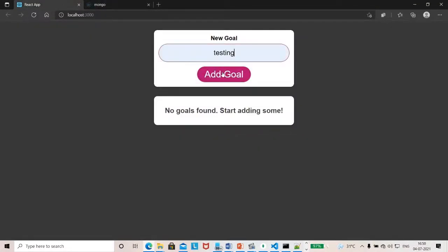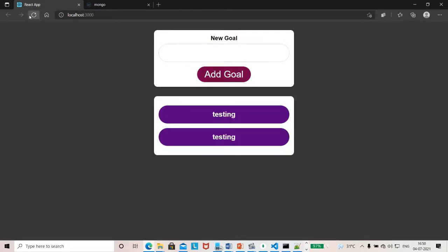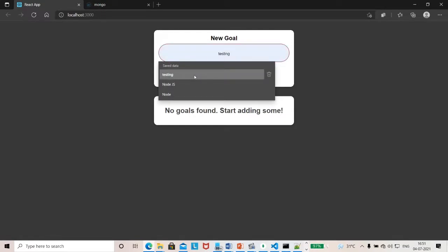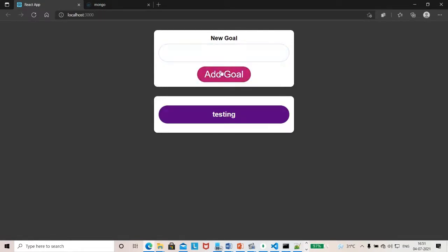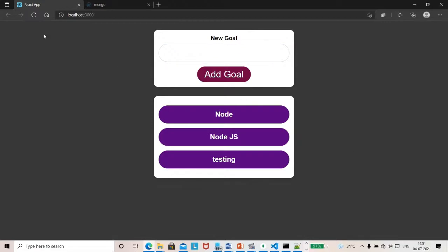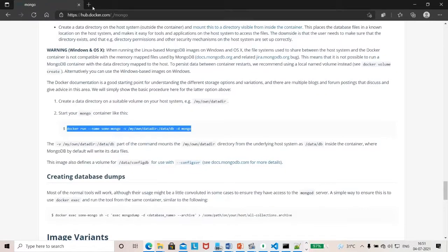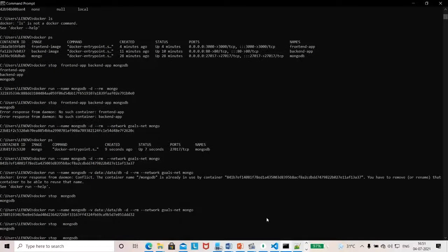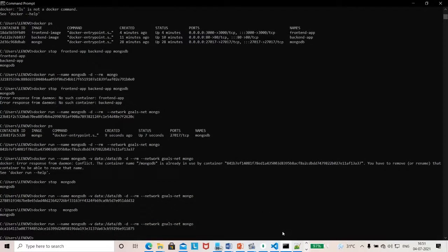So here we have two testings over here. I'll just remove everything. We give node.js testing and goal, node.js and goal, then node and goal. So it is working. Now we will go ahead and stop the container. Again I am restarting the container. So let us see now.